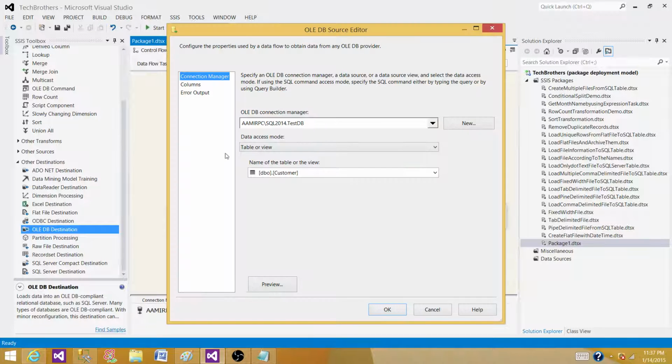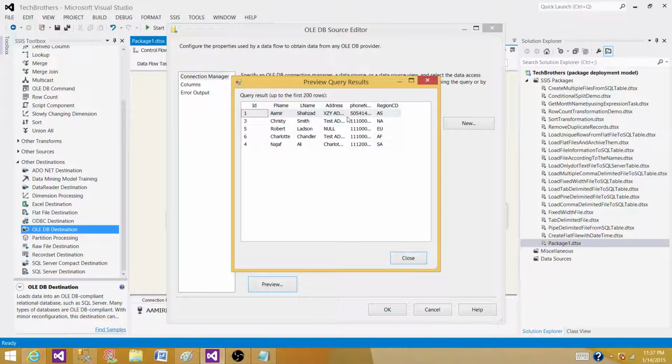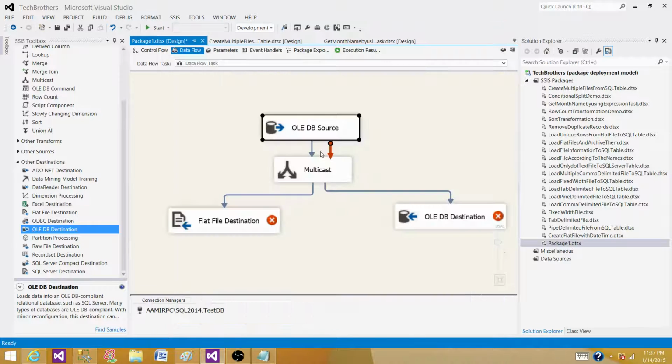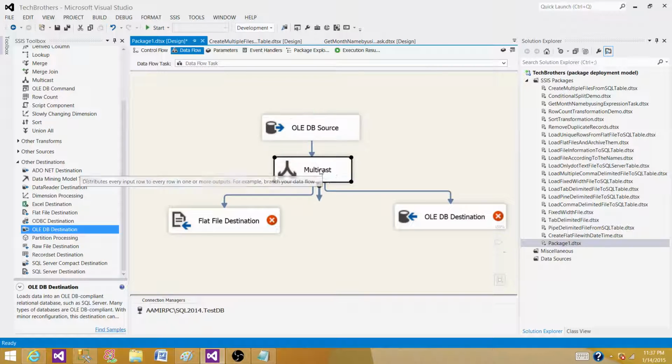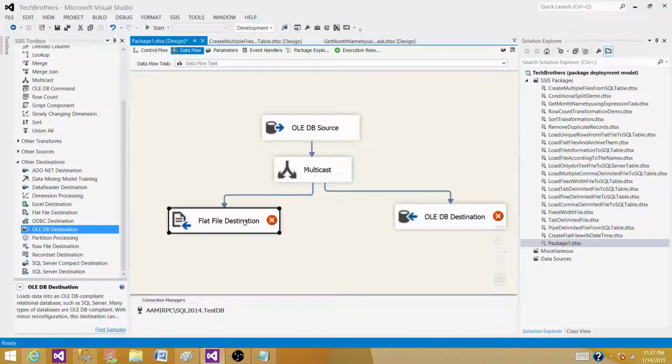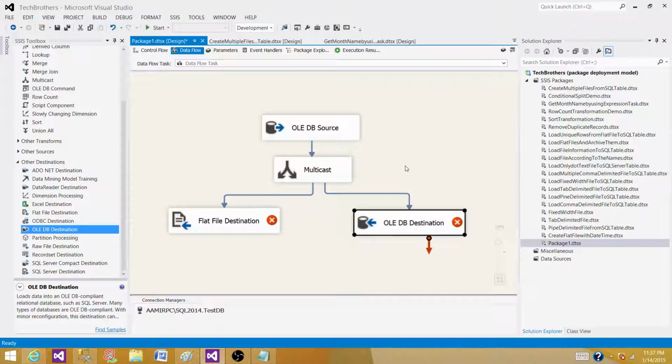So in this case we are getting 4 records from the source. So these 4 records will flow here to multicast, and then each of the 4 will go to the flat file destination, and the same 4 records will also go to the OLEDB destination.